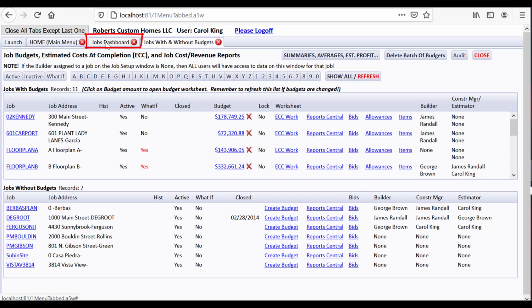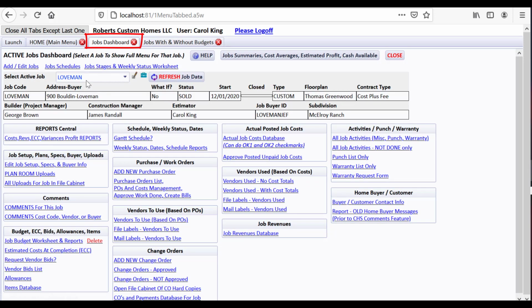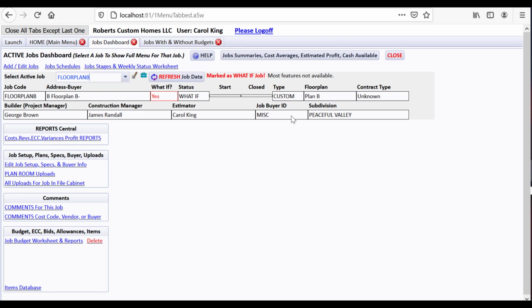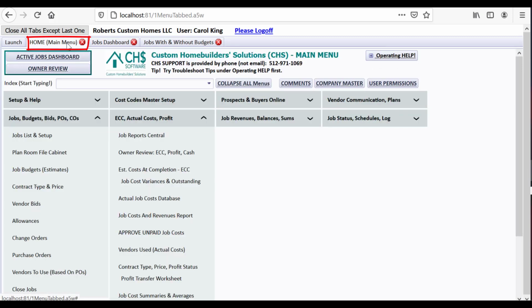And if I jump back to the jobs dashboard and I select that Floor Plan B, notice that you don't have near as many menu options. That's because a what-if job will not show up for doing actual job costs or for much of anything actually except for creating a job budget. So I'm going to go back to the home menu.